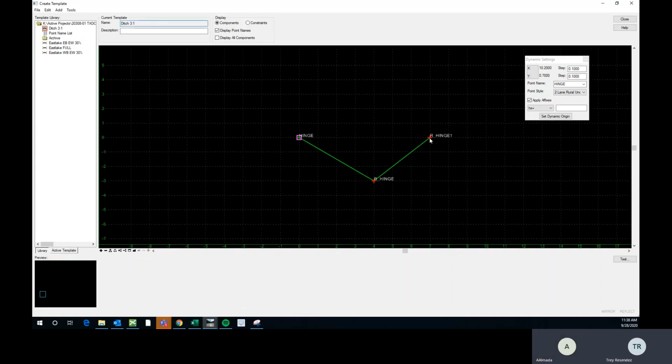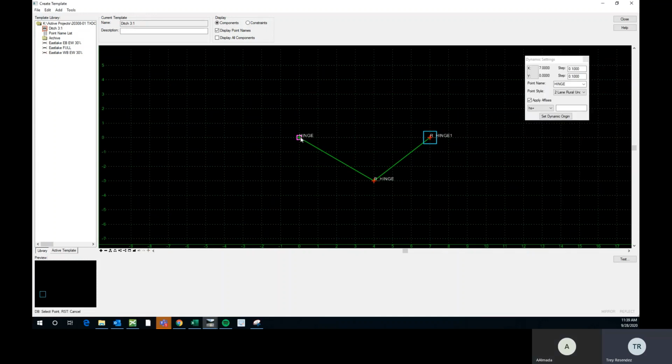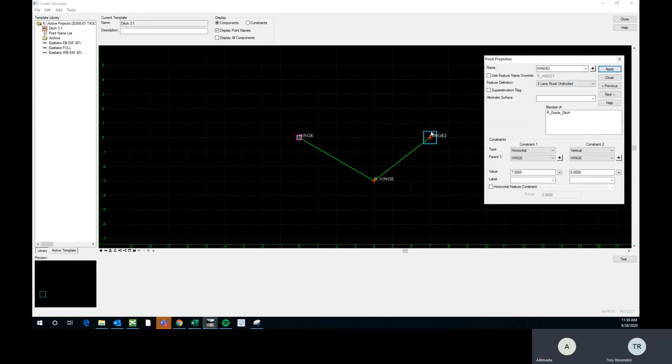So here, this is going to be your hinge. And this distance doesn't matter, or vertical. This horizontal difference or vertical difference doesn't matter when it's in the template, because what we're going to do is point control to our geometry. So this is arbitrary for now.